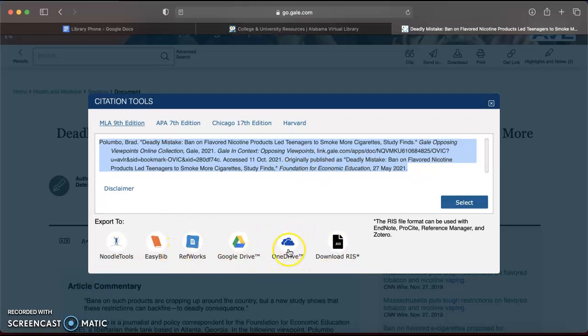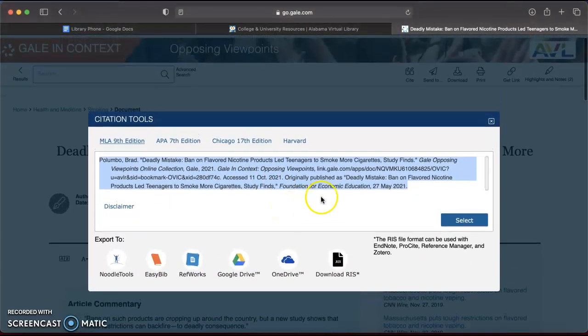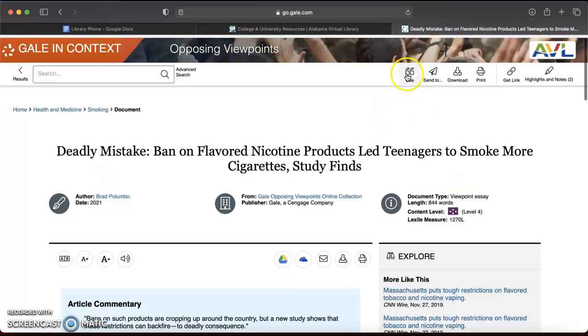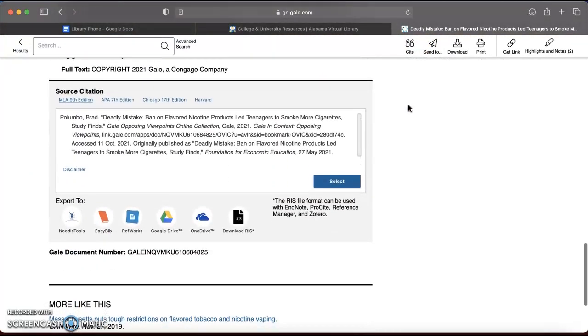So you can send it to your OneDrive, or you can send it to a Google Drive, you can send it to EasyBib. But that citation tool is there for you. If you don't see a Cite button up here in the top right corner, if you scroll all the way down to the bottom of the page, the citation information is there as well.